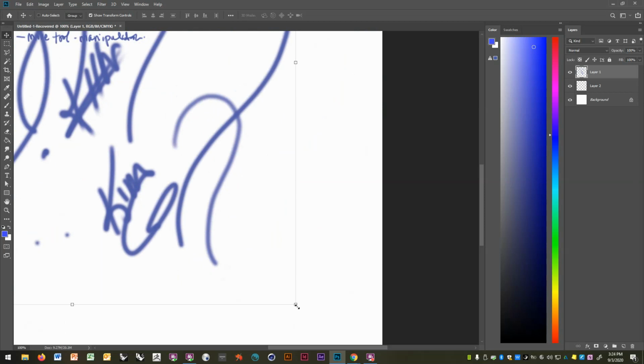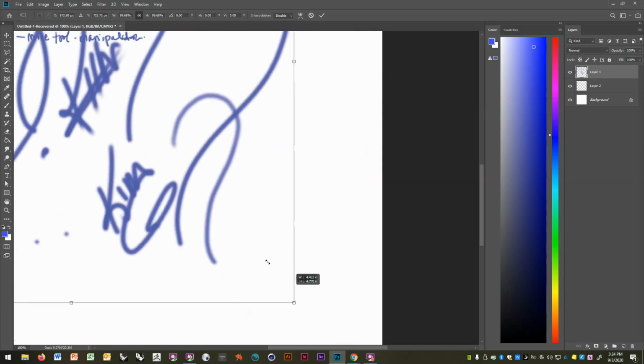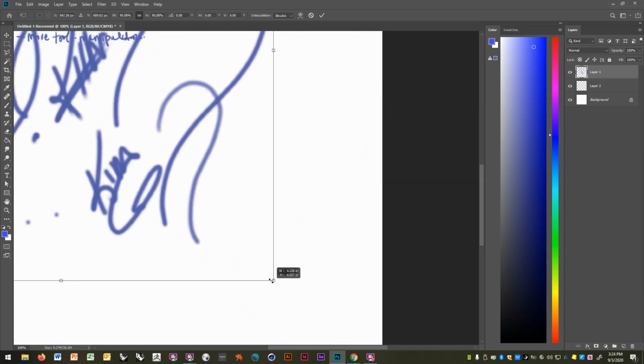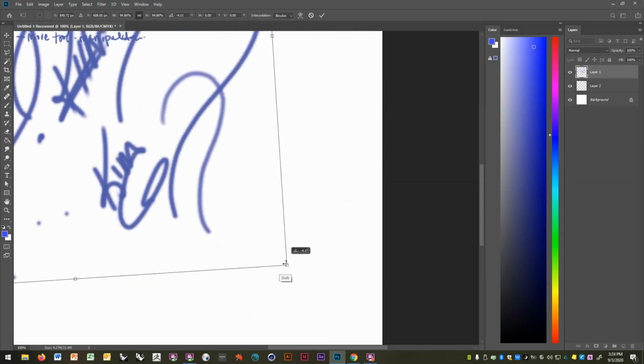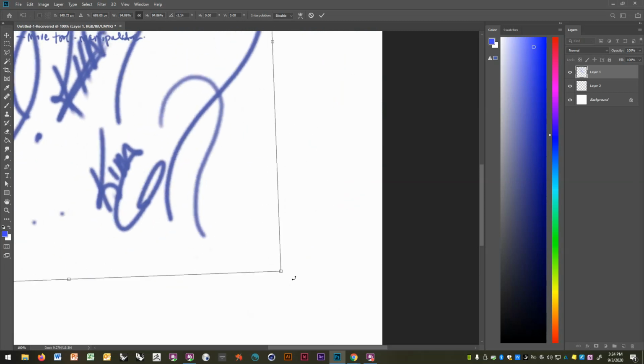You can see that I have a toolbar that changes down here in the corner. If I pull diagonally on it, I can scale it up or down. And it turns into a rotate symbol. I can rotate it.